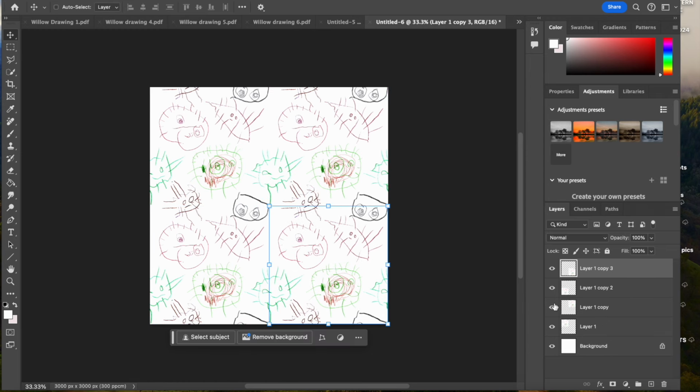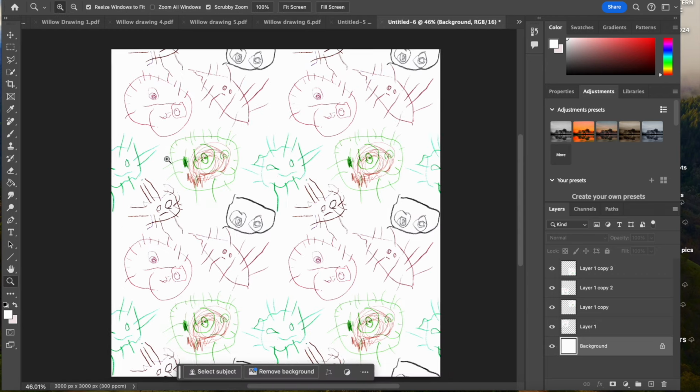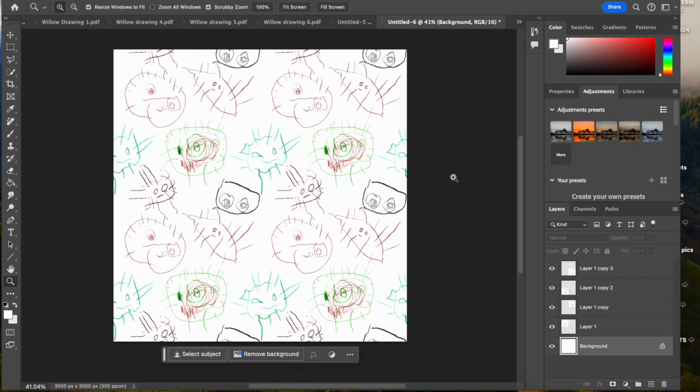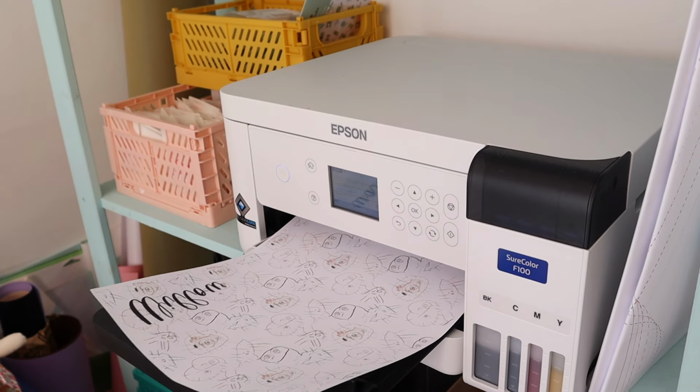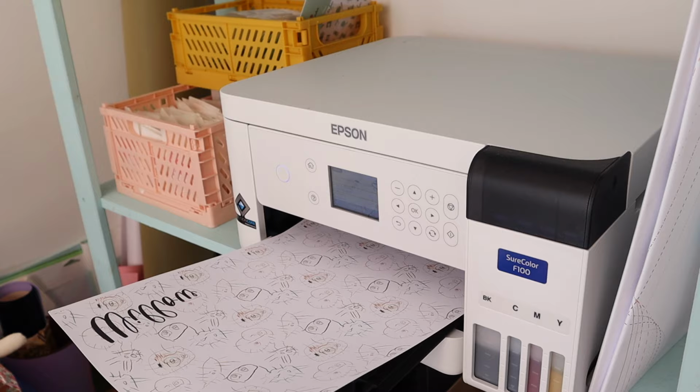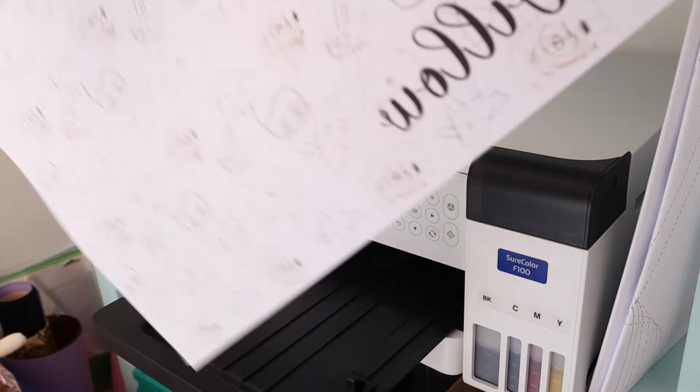I was so happy with it. It looks so cute, and then it meant that I could go on and make a little design for Willow's snack bag that I was going to sublimate onto. I printed my design with my Sublimation printer. I've got other videos on this printer if you want to know more information. I was so happy with the finished design.